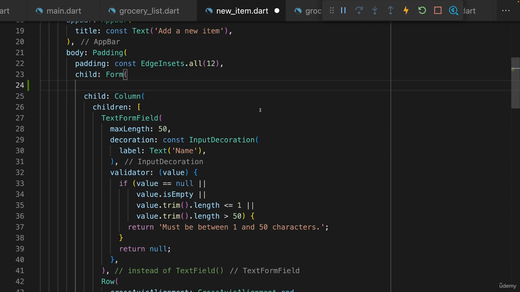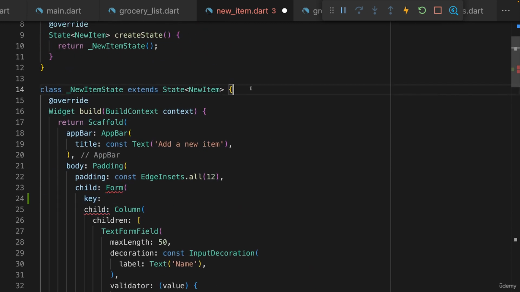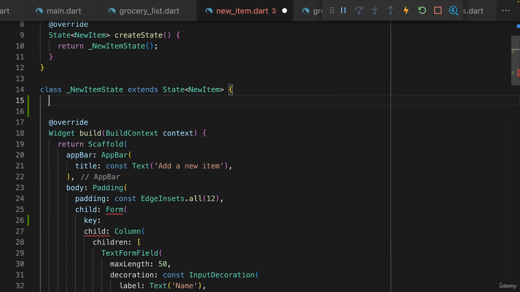Now you do get this access to form through a key. And that might be strange because we have used keys before in this course, but only to uniquely identify widgets, typically when used in a list. Now here it's the same key parameter, but it'll be a different kind of key that we add here. It'll be a key that we should create as a property here, and I'll name it form key, and it will be of type global key.